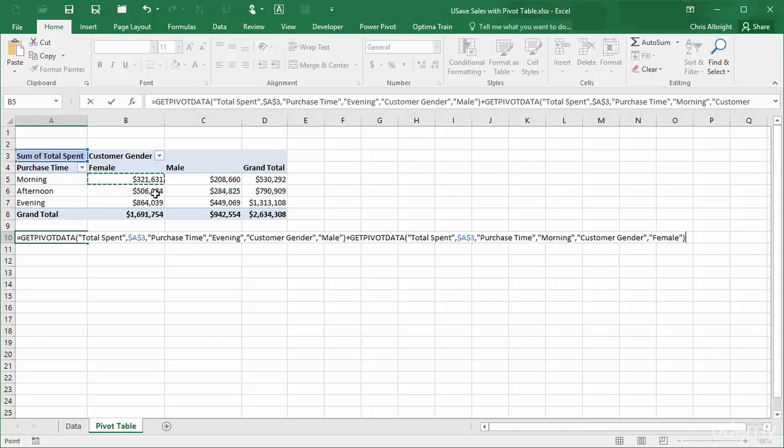This is hardly what you expected, is it? The formula uses the GETPIVOTDATA function to access parts of the pivot table. If you look closely at the first GETPIVOTDATA function, you will see that it lists several field value pairs. The first is the total spent field, and its value is in cell A3, a reference to the sum of total spent. The next pair is the purchase time field, and its evening value.